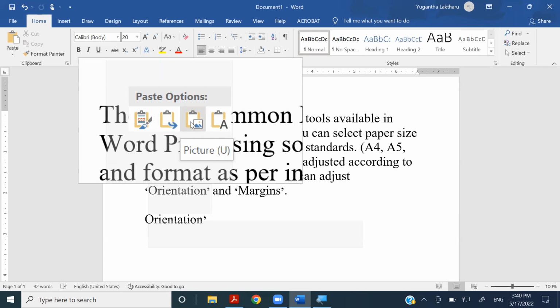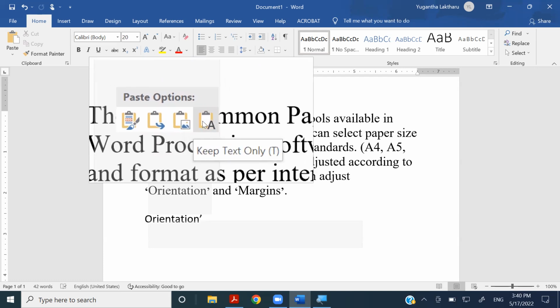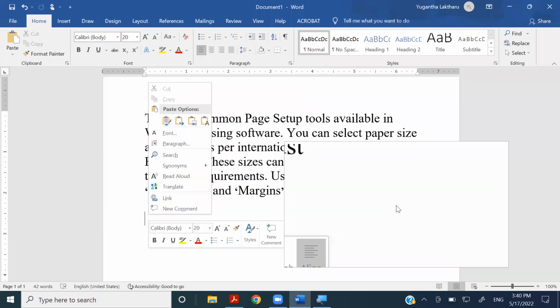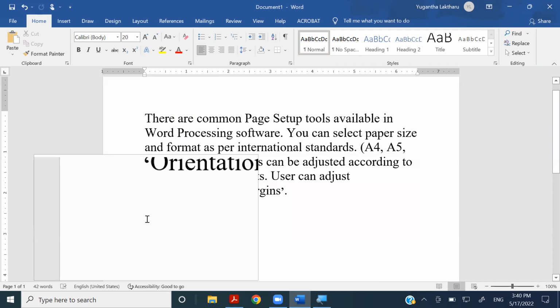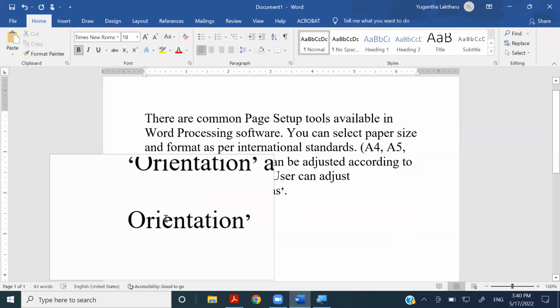You won't be able to edit it, right? And keep text only will just keep text only. None of the formatting will be applied, neither from this document nor from the source document, right? Or else I can use the keyboard shortcut, which is Control and V, which will do the pasting for me.